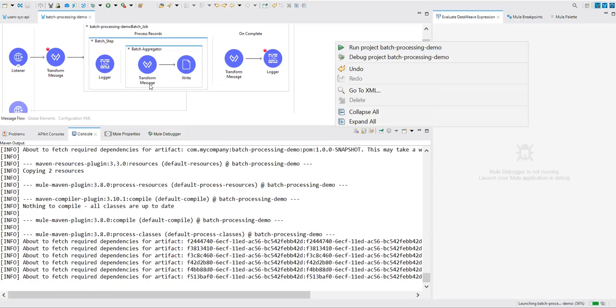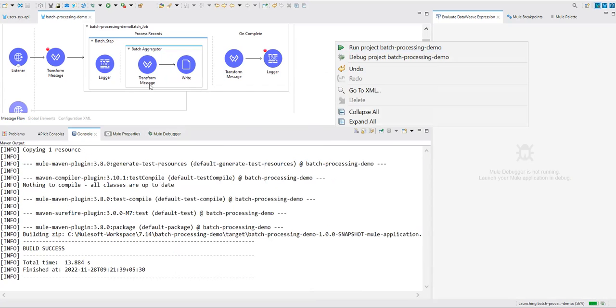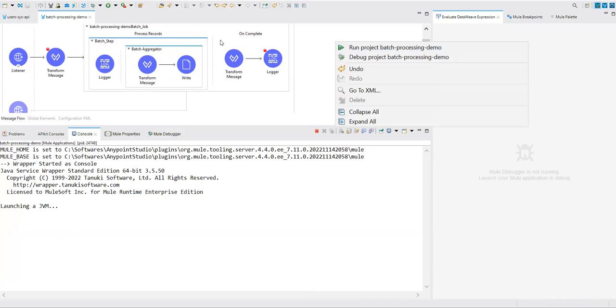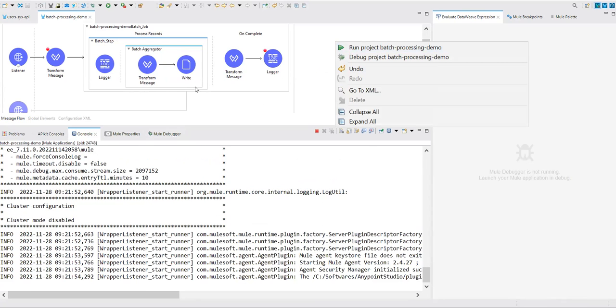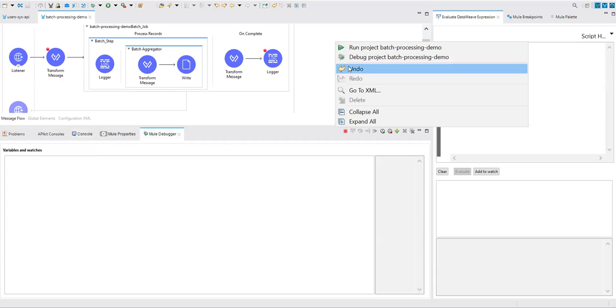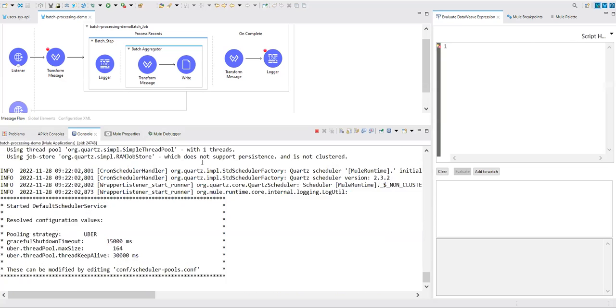When you trigger in multiple threads, there is always an issue with debugging. Inside the batch job, you cannot debug. That's a real challenge for MuleSoft to come up with some approach to debug inside the batch, because it will get executed in multiple threads. Yeah. Okay, let's wait for this now.